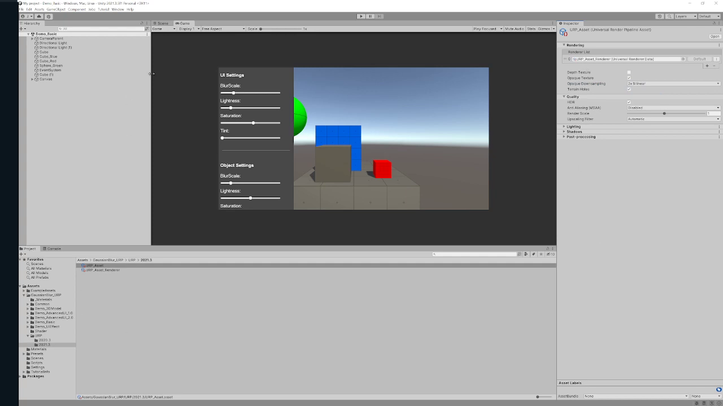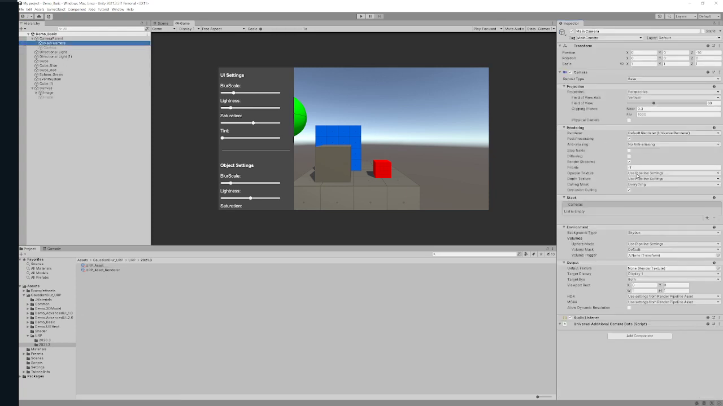Now, in my scene, I can go to the camera, and in opaque texture, I want to turn that on, and you can start to see now that our script is getting the image from the camera, blurring it, and setting it to the background of this object. And that is the basics of what you want to get started.